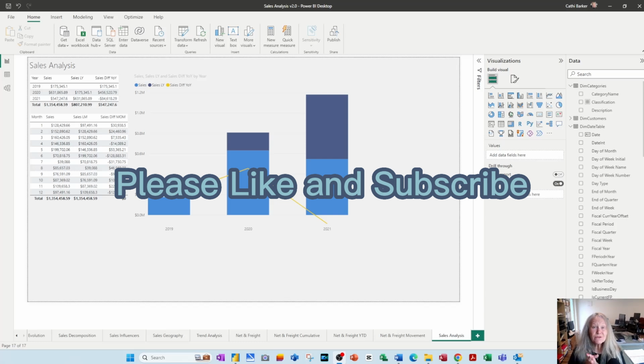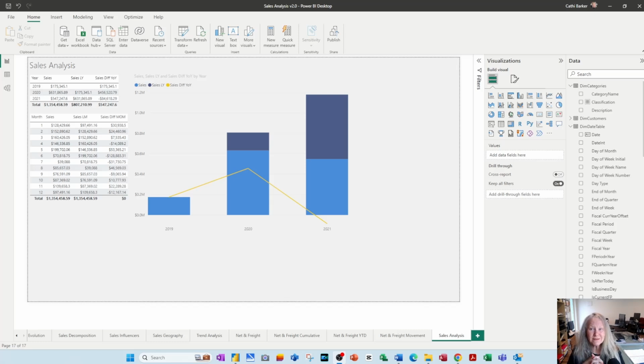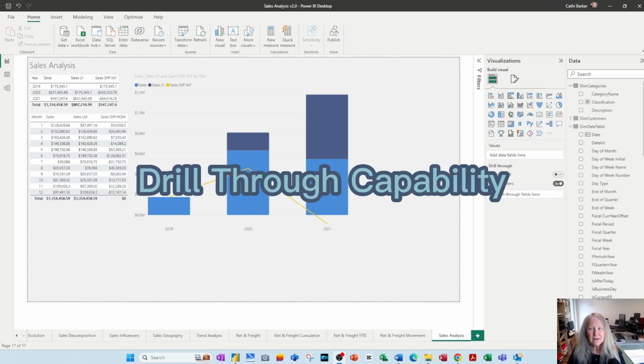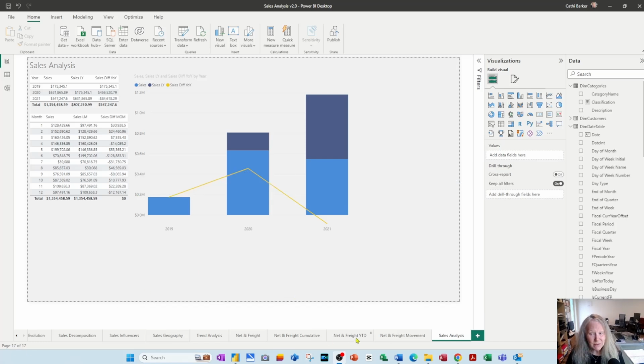We have just looked at filtering and editing interactions and how important that is to be able to narrow down to the information you're interested in. But the other really powerful feature in Power BI is its drill through capability, which is missing from programs such as Excel.